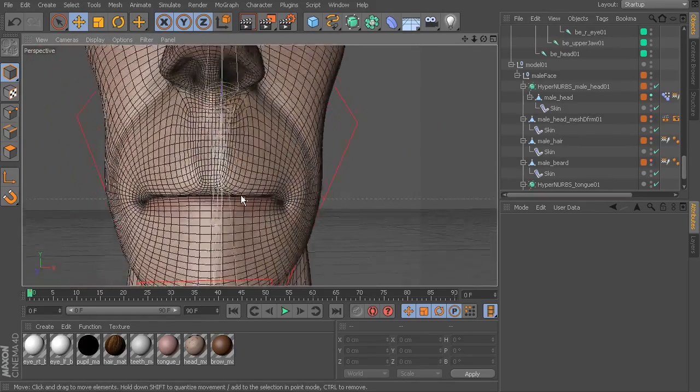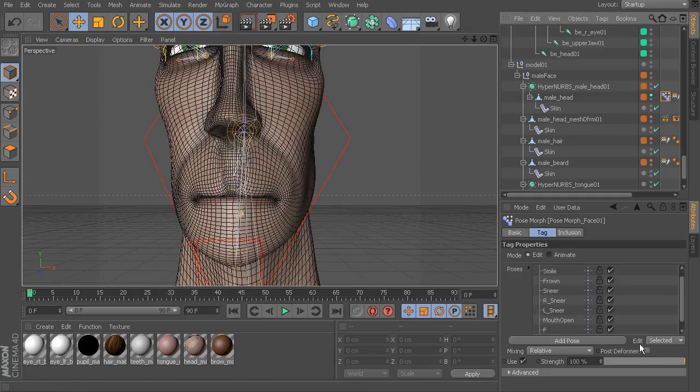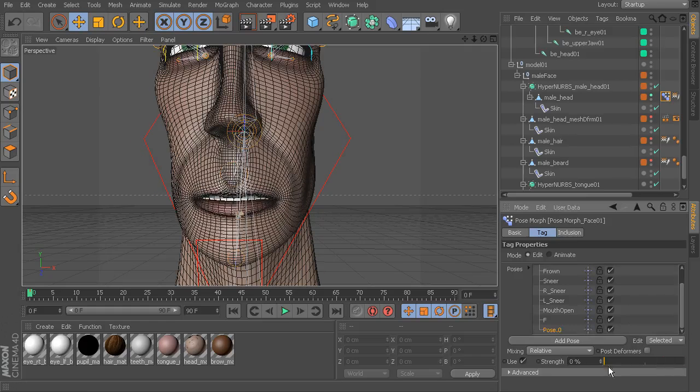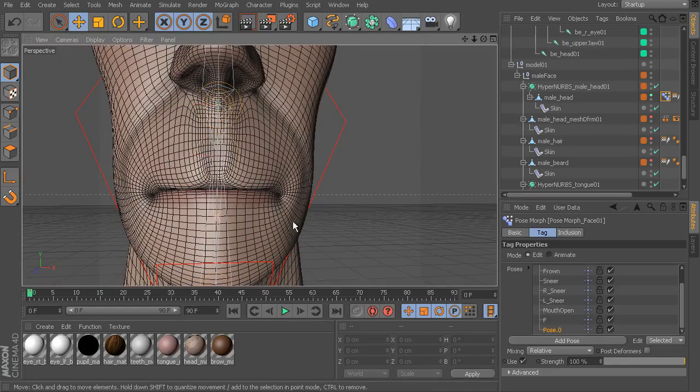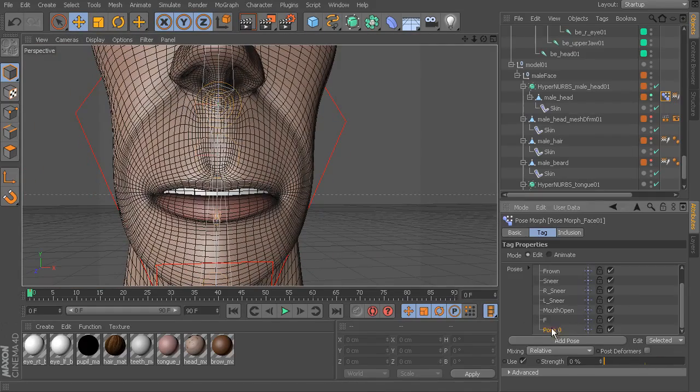Okay, let's go ahead and test this out by turning on our HyperNURBS node. Going back to the pose morph. And there we have it, a nice M shape. Great. So I'm now going to go ahead and rename this to M. And then we'll go ahead and create just one more pose. So we'll choose Add. Let's name this U.